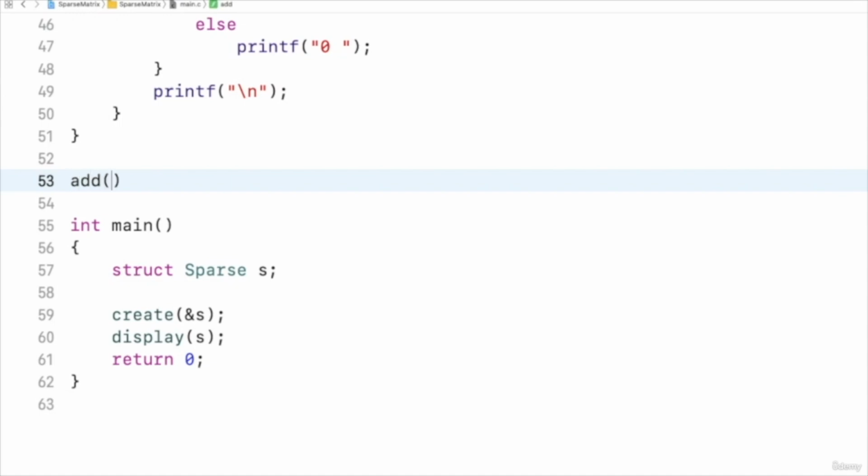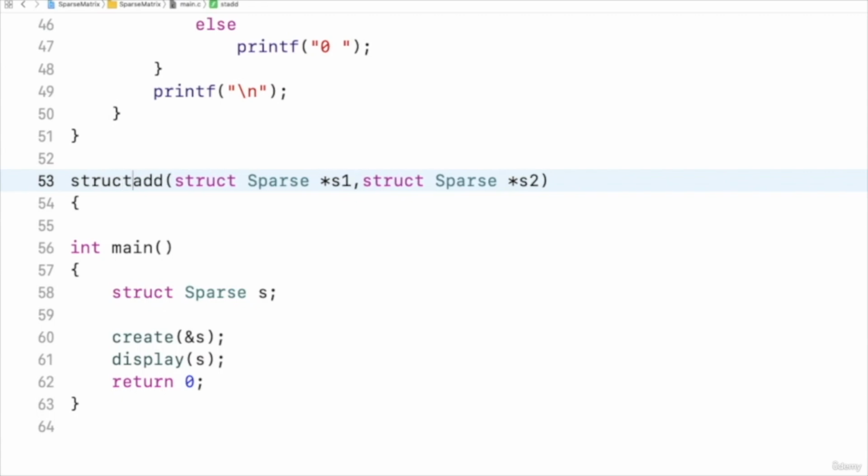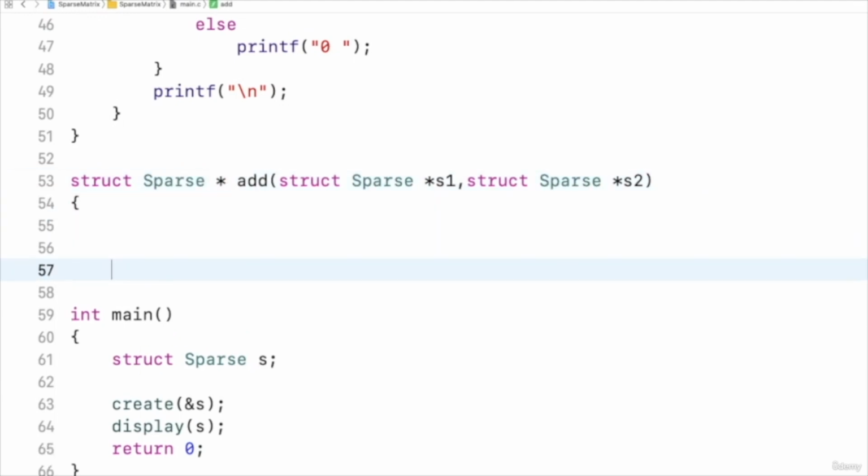It must take two sparse matrices, and it can take them call by value or call by address. So I'll take them by call by address, though the function is not going to modify those matrices. Sparse pointer S2, two matrices it is taking. Then after adding, it should return an address to an addition matrix. So it will return a pointer to a sparse matrix.